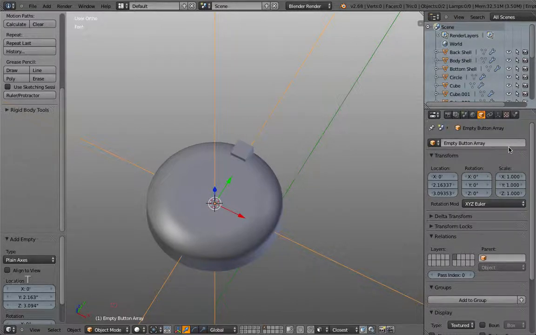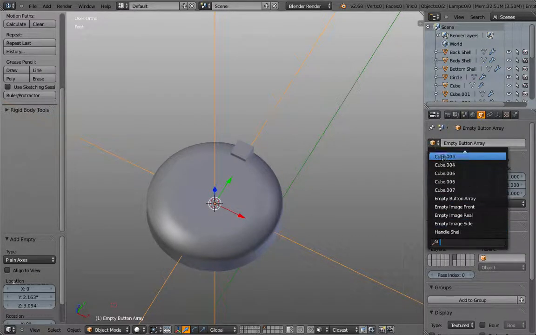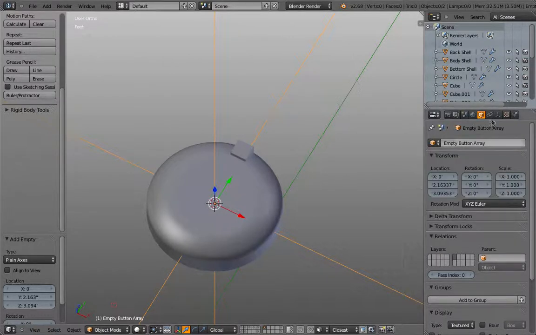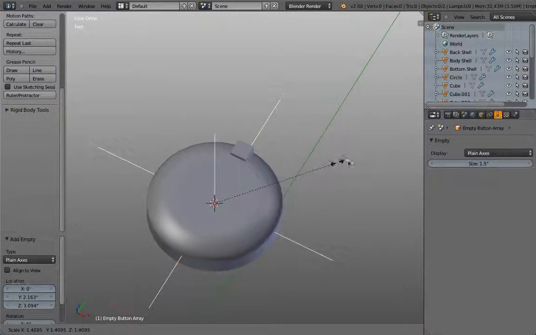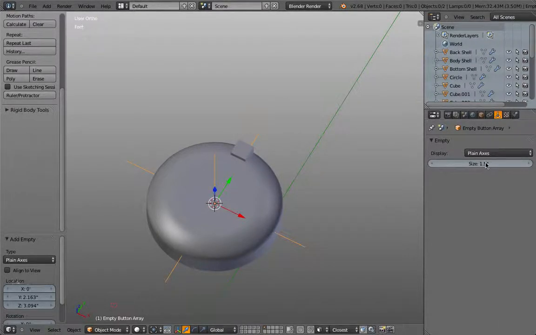And the reason why I use empties a lot is that when you go into object selection, you see cube, cube, cube, but here I have empty button array, empty image, empty image. Because all these empties start with empty, they're all grouped in a list. So this makes more sense. And then maybe this one I decide to be 1.5 inches. I don't scale, just change the display size through the setting here.